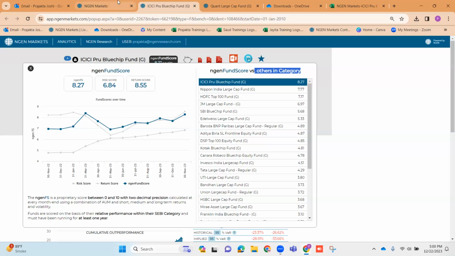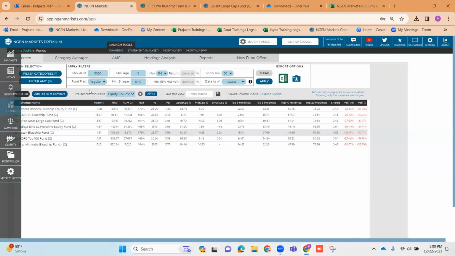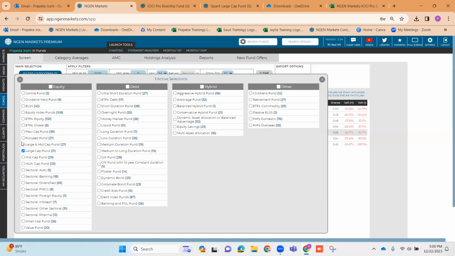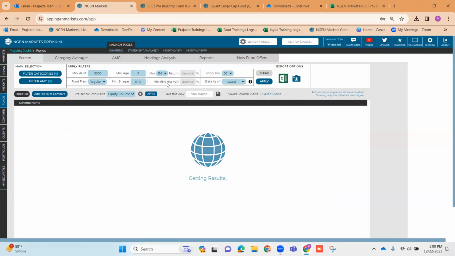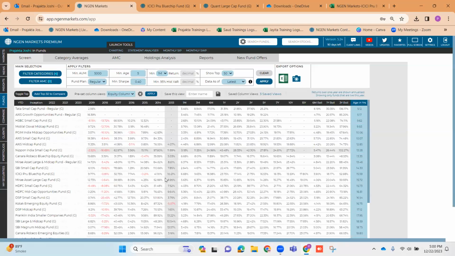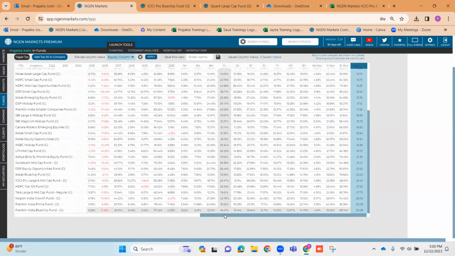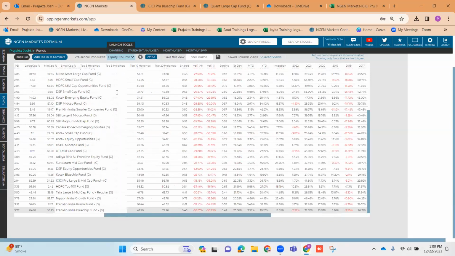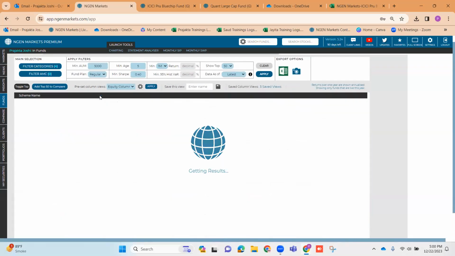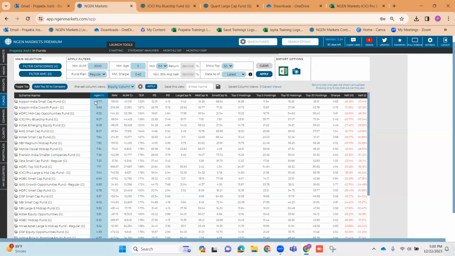If you go to the screener here, now in categories, you have large cap, let's add mid cap and small cap, and a couple of others is also fine. Now we want a diversified portfolio where we can see many different scores across different categories when we sort it like this.